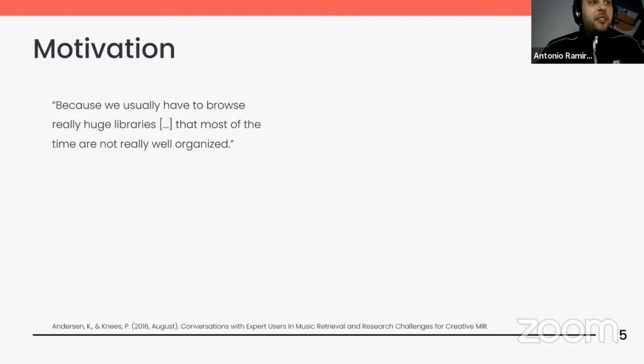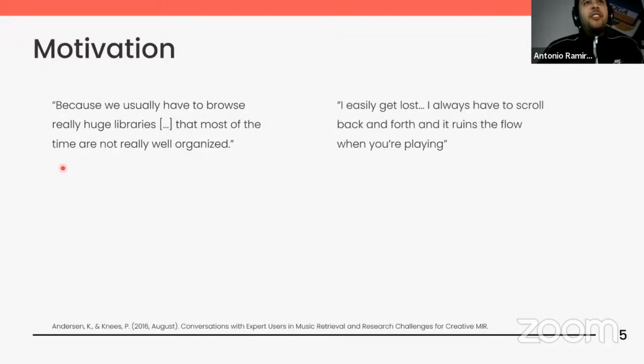And on research, Andersen et al. had this very nice paper on conversations with expert users in music retrieval and research challenges for creative MIR. So they interviewed music makers at the Red Bull Music Academy and asked what were their issues when making music or browsing libraries. One of the artists said, because you usually have to browse really huge libraries that most of the time are not really well organized. Another said, I easily get lost. I always have to scroll back and forth and it ruins the flow when you're playing.